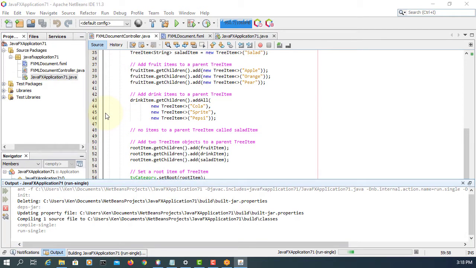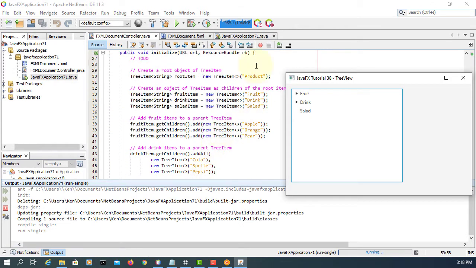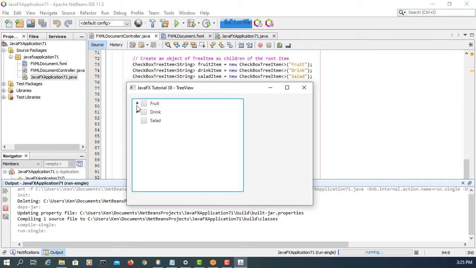In this tutorial, we are going to look at TreeView with TreeItem. TreeView has a tree-like structure that will give us parents-child hierarchy structure. For example, here we have fruits and drink. We have children belongs to fruits and drink according to their structure.